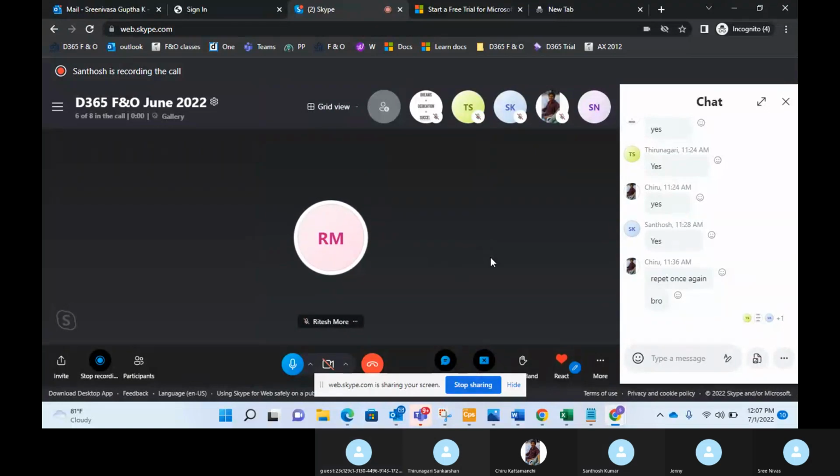Okay, so try to create multiple vendors in your trial version. Then it will be easy for you. Hardly it will take only 2 or 3 minutes to create one vendor. That's all. So if you try to do it on a daily basis, it should be easy for you to practice as well.